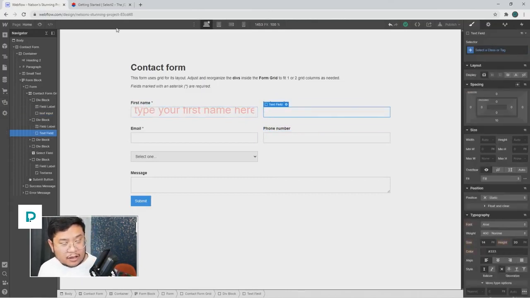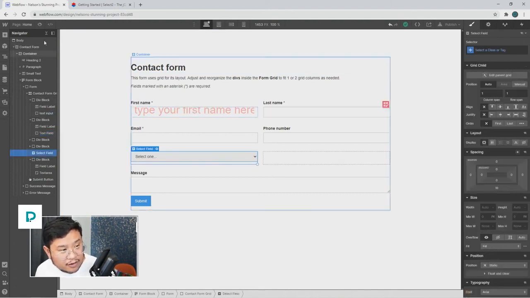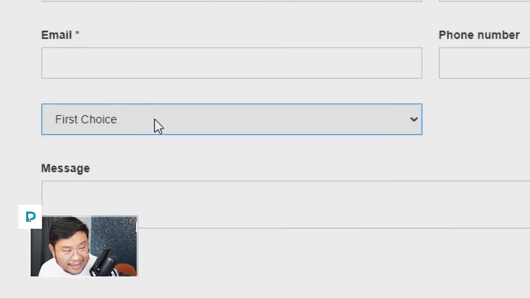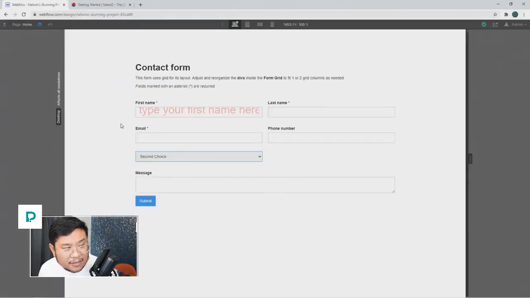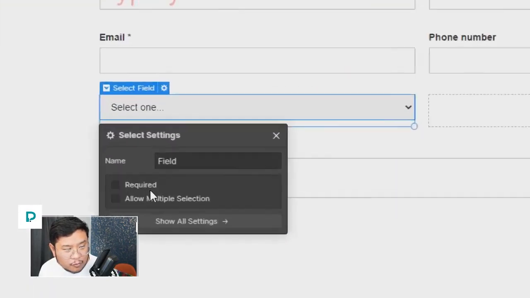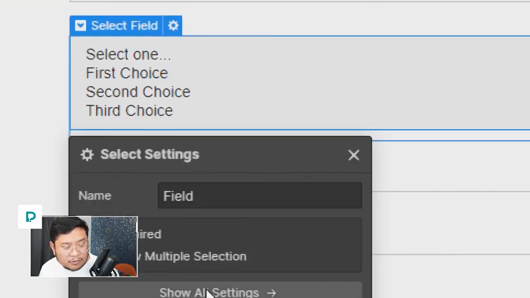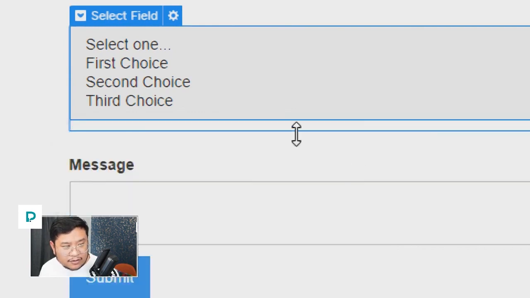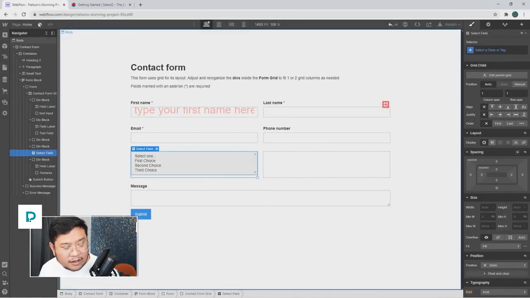Another thing you can do with your forms is, so we have a drop down field, right? If someone wants to select a choice, they can. But then Webflow has this option right here where you can let people select multiple. So people can select multiple in that field.